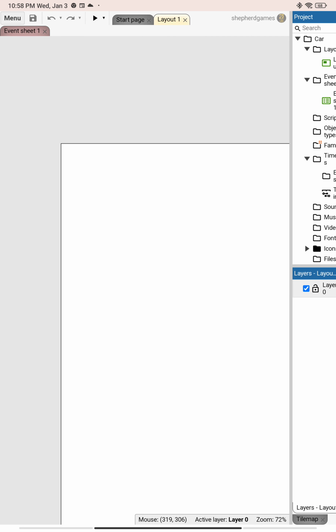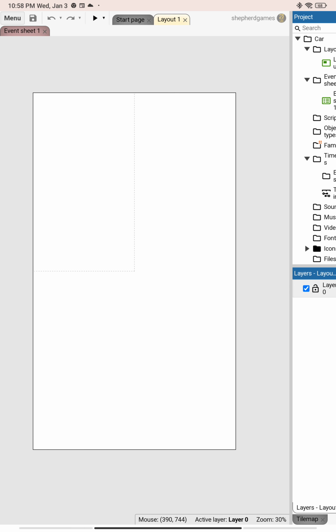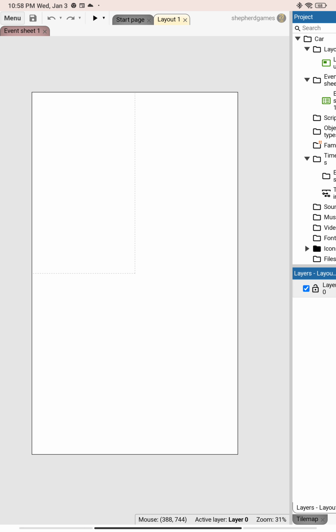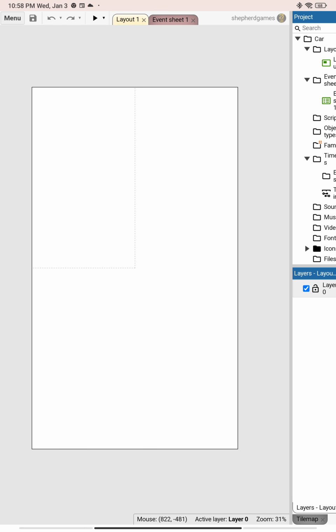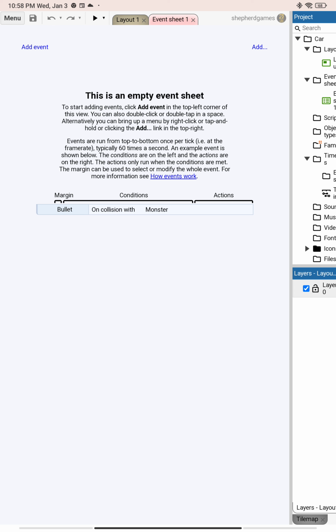All right, so this is the page, right? Here you'll have two things: one is a layout and the other one is the event sheet. In the layout, you're going to set all the images, so you can call it the editor. This is the event sheet, where you're going to program.